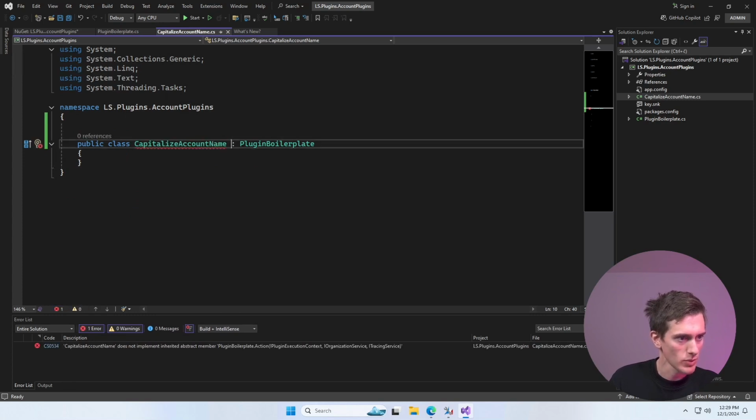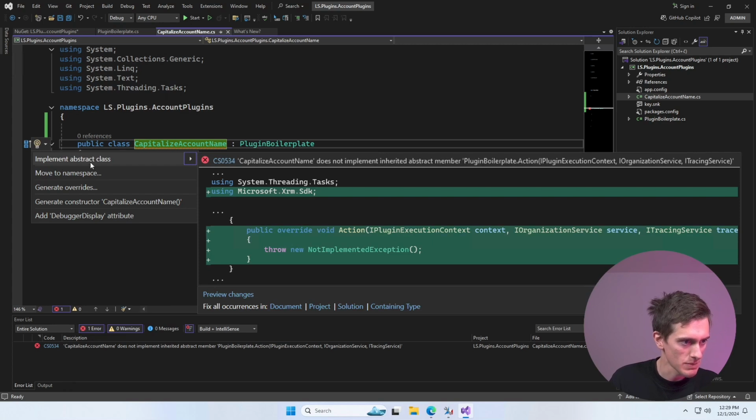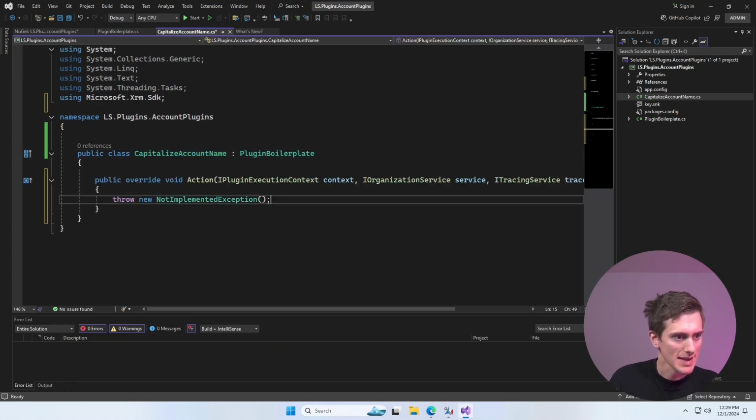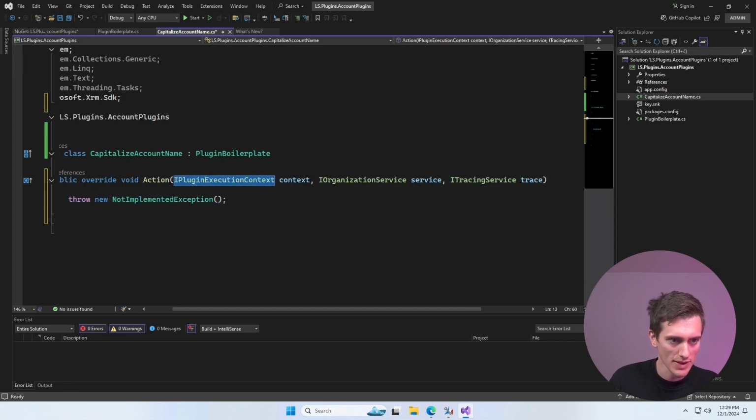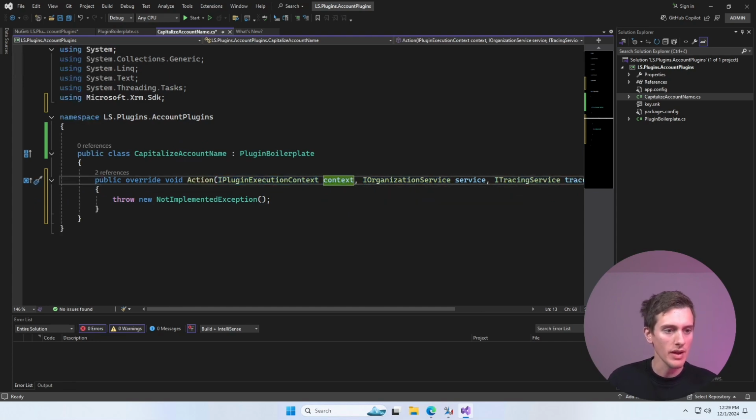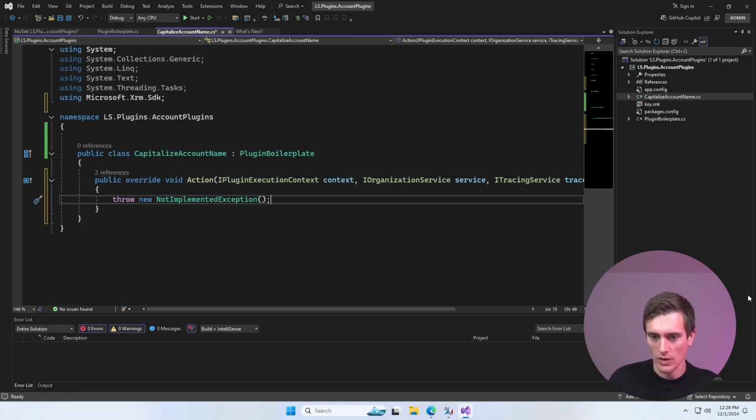Now the next thing that I want to do is right click, quick actions, implement abstract class. And what this does is it actually prepares everything for us. So there's this action, and inside here we have this IPluginContext, we have the organization service and ITracingService. These are the three most common things that you will need and interact with when it comes to plugin creation, but more on that later. I think we're good enough. We set up everything we need to start working on the actual plugin. Yeah, pretty much. And if that's not the case, we'll just fix that in the next tutorial.